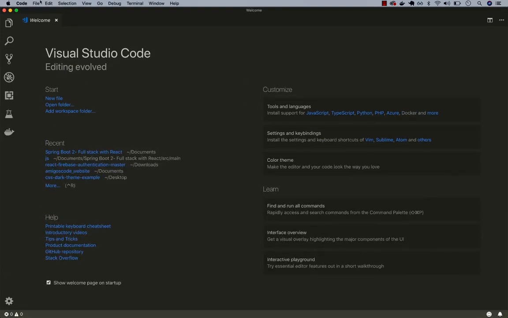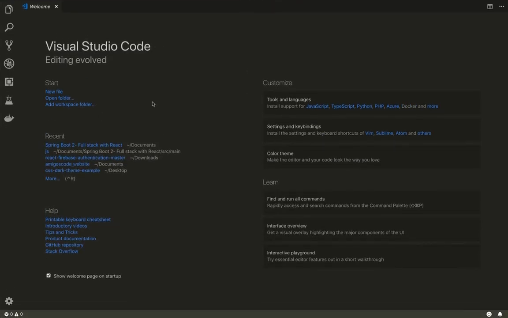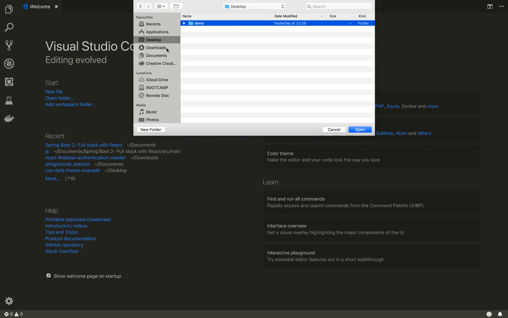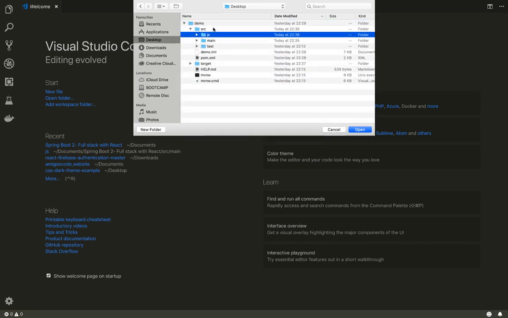And then if I put this full screen, what I'm going to do is go on File and then Open and then navigate to Desktop. And please do not open this demo folder, right? Inside of it, remember, we have source and then JS. So we want to open this JavaScript folder, right? If you open demo, it will pull everything, including Java code.